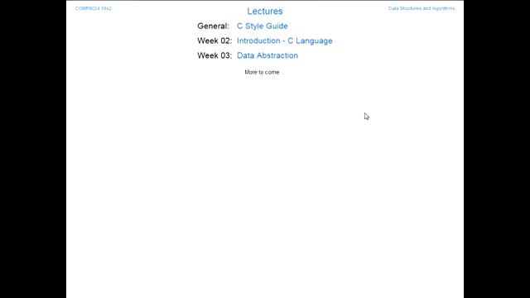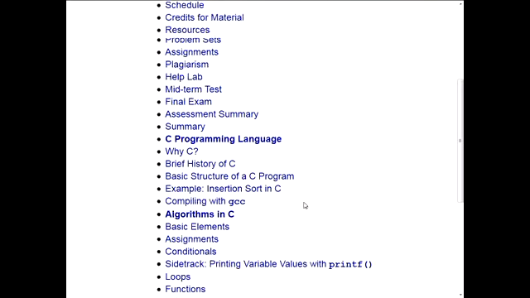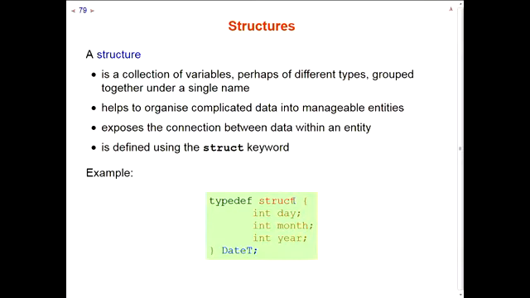Okay, so before we come to today's topic, data abstraction, as you can see here, there was one slide that I still owed you from last week. Remember that we were talking about structures where we can combine, for example, 3 integers into a larger object that we call a structure.